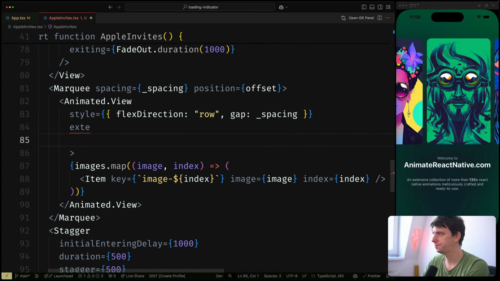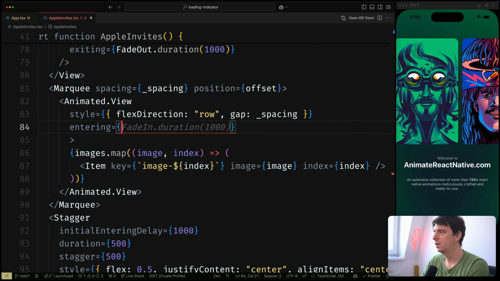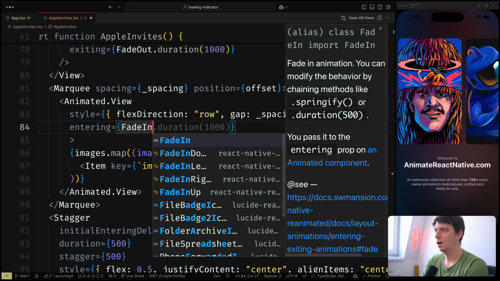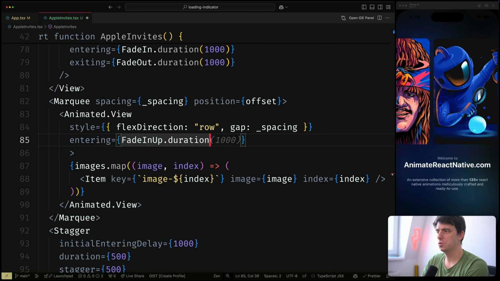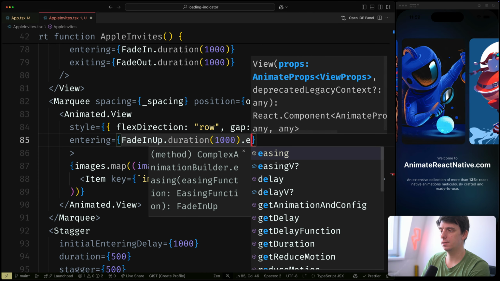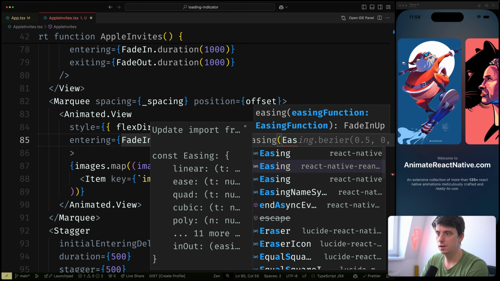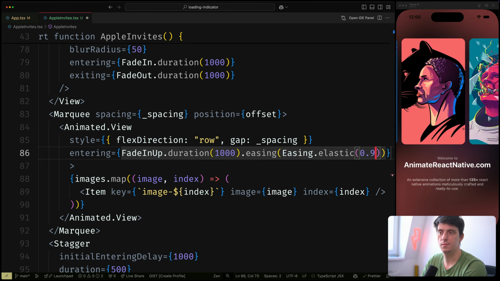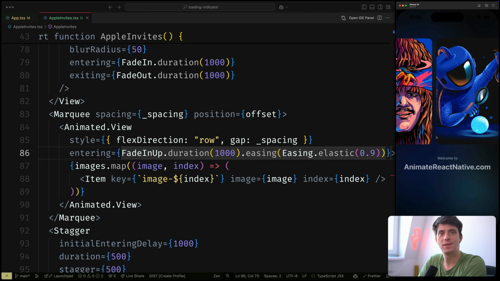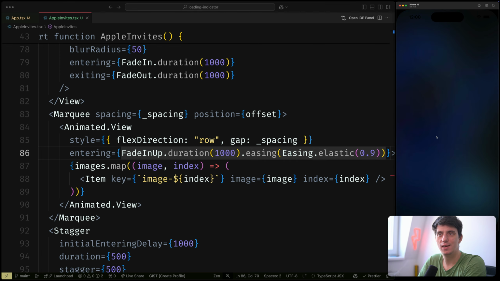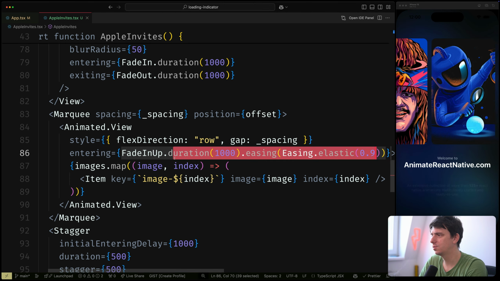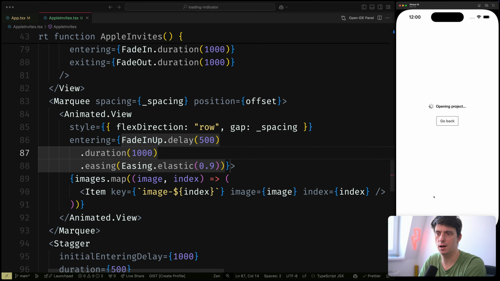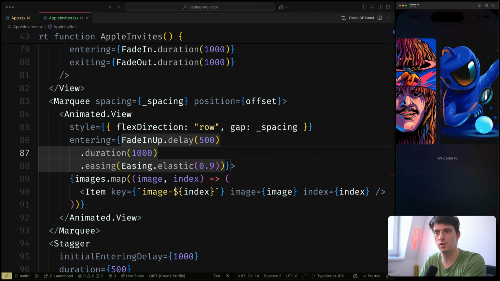So entering, let's say, is going to be fade in from up with a duration of 1 second, and the easing from React Native, Elastic, maybe 0.9. Hit reload, whook. There is a small animation. I will also like to delay this, so delay is going to be 500, just half a second. I'm going to delay everything, whook.